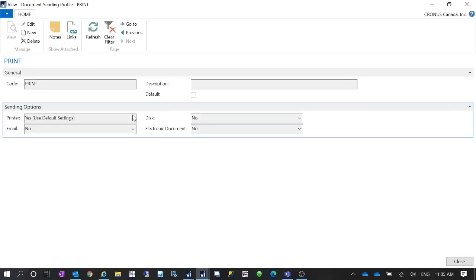So that will be the prompt for settings, because it asks you how many invoices you want to print. Otherwise, it does not pop up that window and just prints to the default printer on your computer automatically. That's the use default settings.